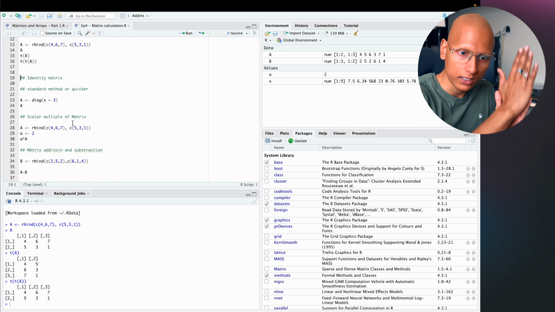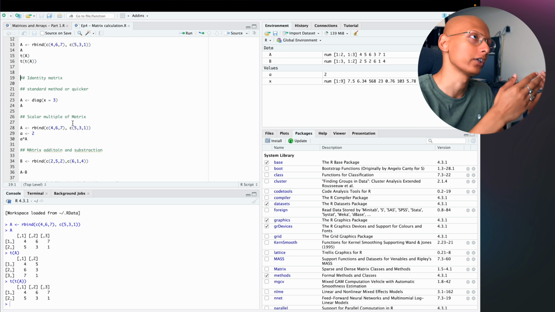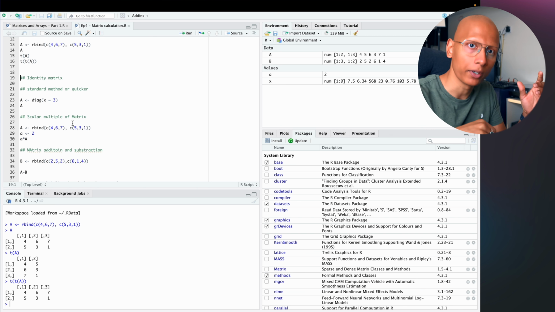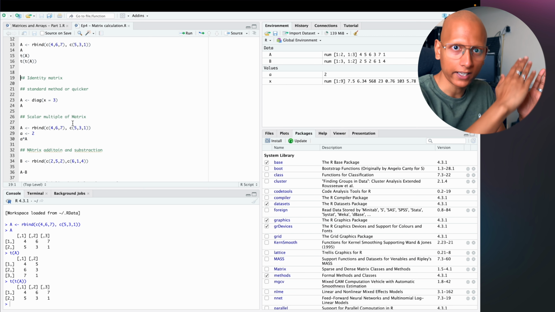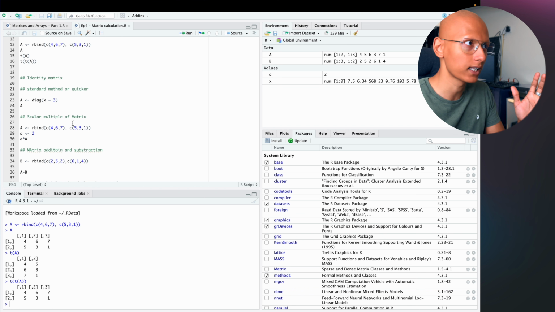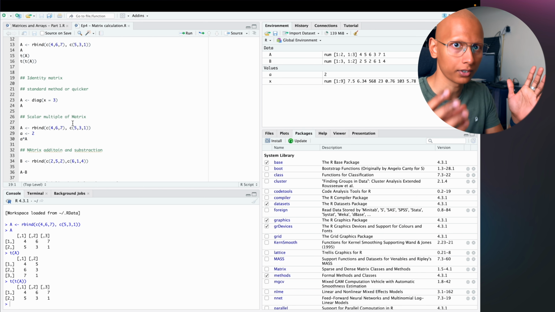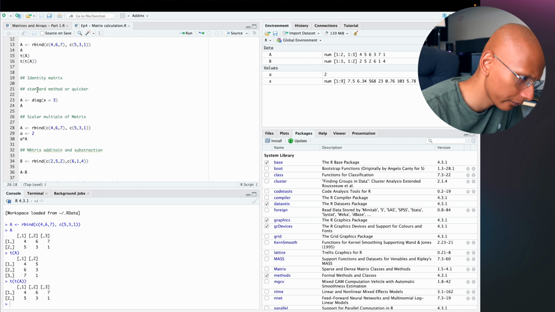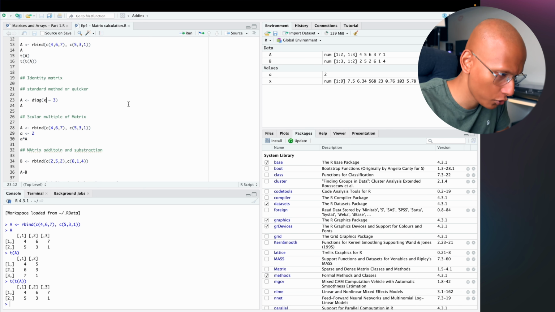And the ones in the diagonal, like we spoke about in the earlier video, we used the diag function to extract the diagonal of a matrix. So the ones that are in a diagonal, so it's like 1 and zeros. If it's a 3 by 3 matrix, it'll be 1 0 0, 0 1 0, and 0 0 1. So let's just run this and I'll show you.